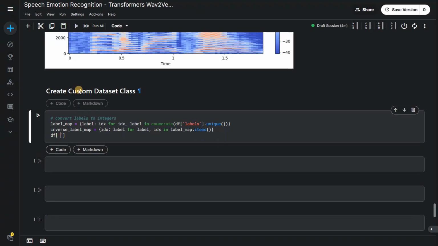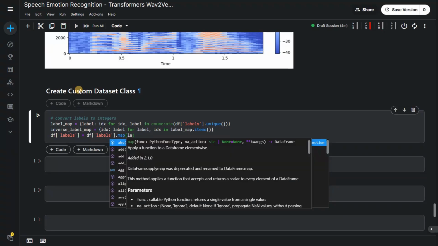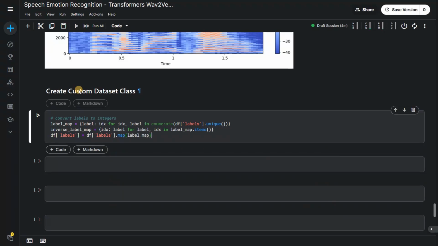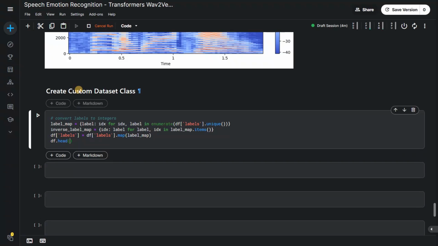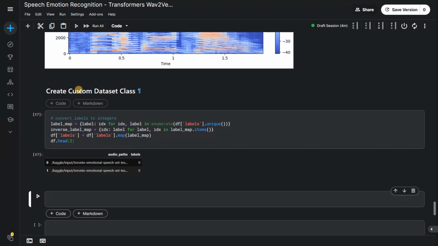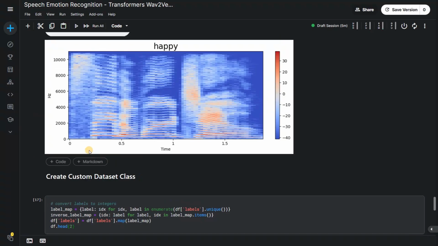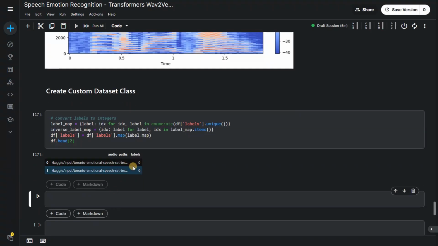And finally we will format the labels. So df of labels dot map of label map. Let's just display the first two rows of the data after conversion. Now you can see before it was a string, now it's an integer, so it's easier for us to process.